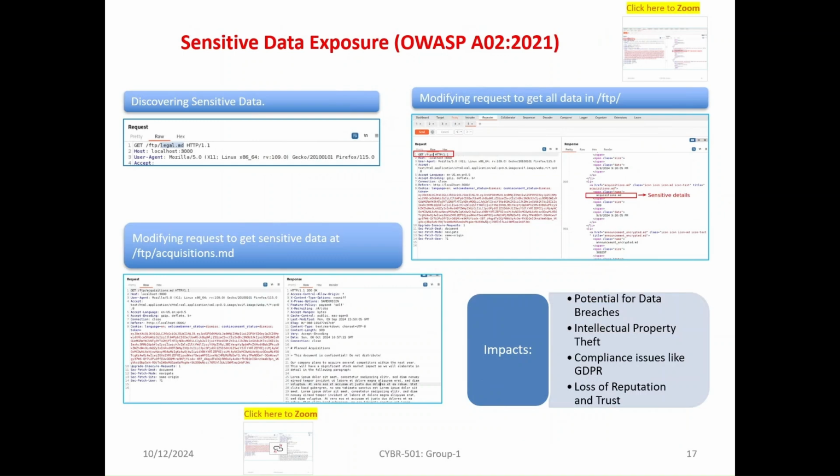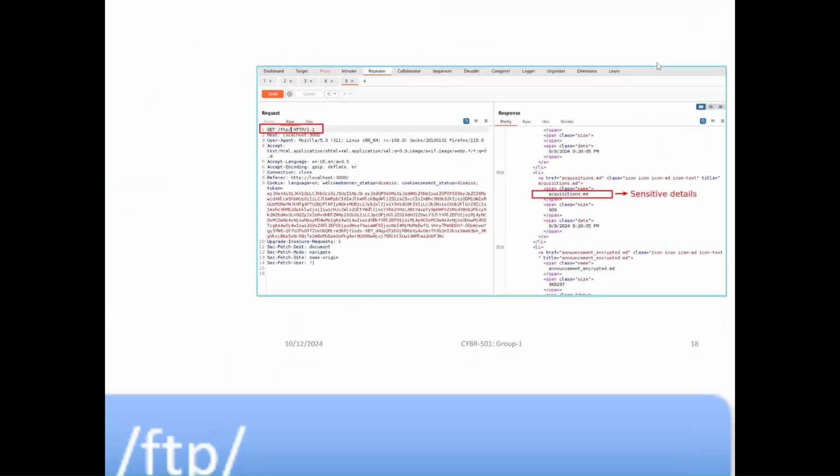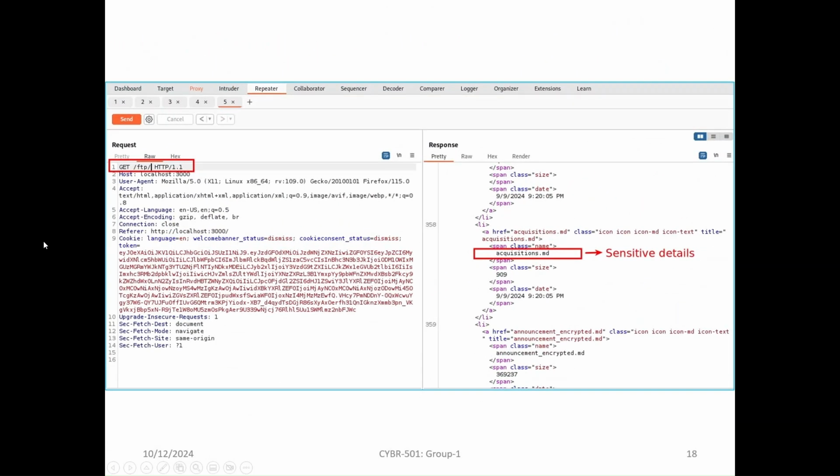And I explored further for sensitive data exposure using Bender's account and discovered a link to a legal.md file. To analyze this, I intercepted the request with Burp Suite and sent it to the repeater module. The API showed that files are accessed via FTP. When I removed the legal.md here and resent the request, I received a list of available files.